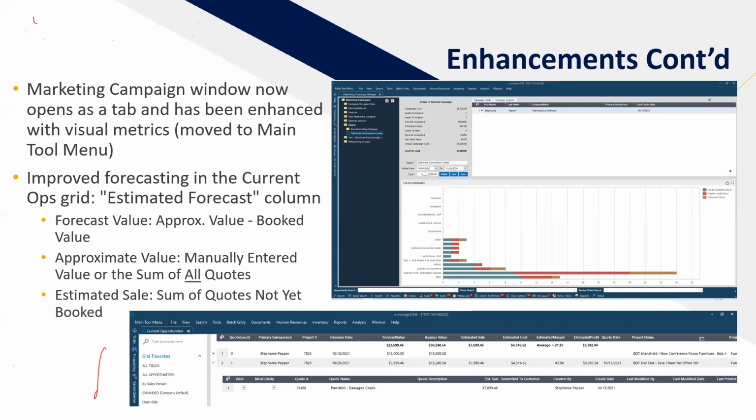So inside the current opportunities, there's going to be a forecast value column. If you have some default grid layouts, you're going to want to add the forecast value column into your grid layouts. Just to reiterate what the other ones mean, this is something that has been changed this year, I believe. Approximate value is either the manually entered value, so right when you create the project, you enter in a value, or if you have quotes on it, it's summing up all of your quotes. So again, that value is not your forecasted value.